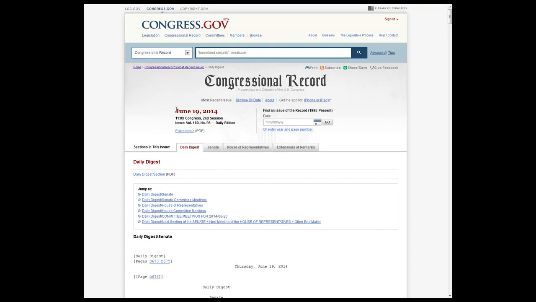If you look down underneath the date and the citation information, you're going to see an entire issue link where you can download that entire issue of the Congressional Record. You'll also see, if you scroll down a little bit further, you can select by section of the Congressional Record, so Daily Digest, Senate, House of Representatives, an extension of remarks.